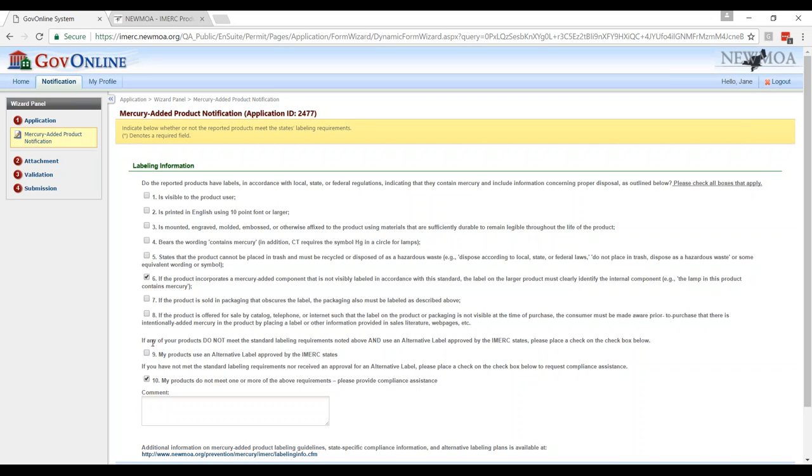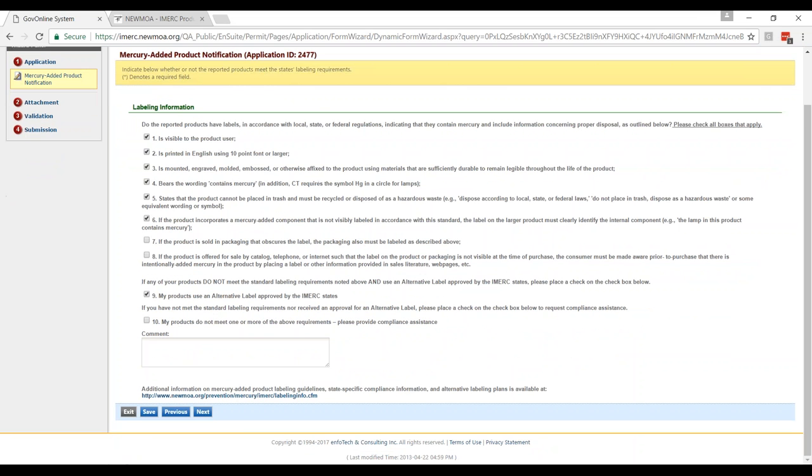And sometimes people will check both. They have an alternative label for some products, and then other products they meet the standard. So it shouldn't prevent you from filing. It's just a way to reinforce what the information is.